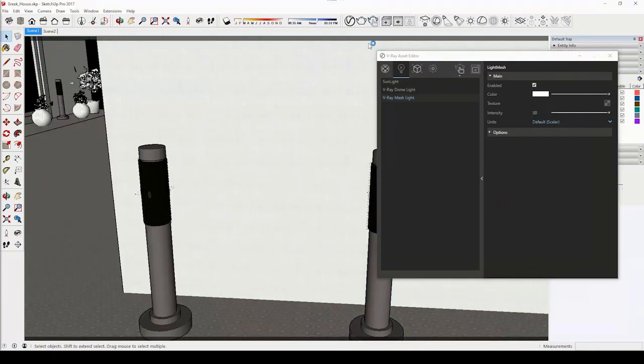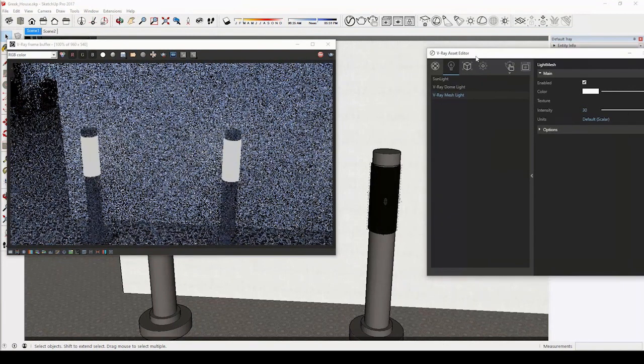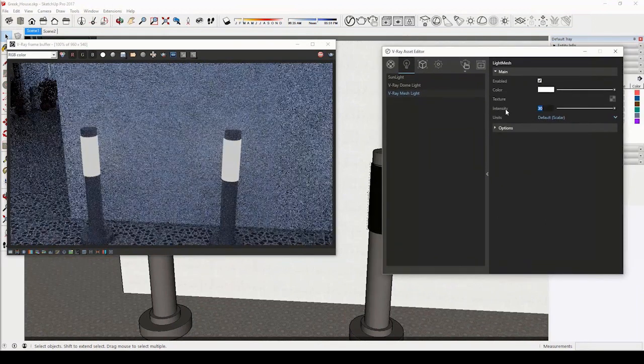So let's go ahead and start an interactive rendering. And these are now emitting light. Now they're a little dark, so I'm going to increase the intensity. And just like with the other lights, you can go in and modify the intensity by typing in a different value.